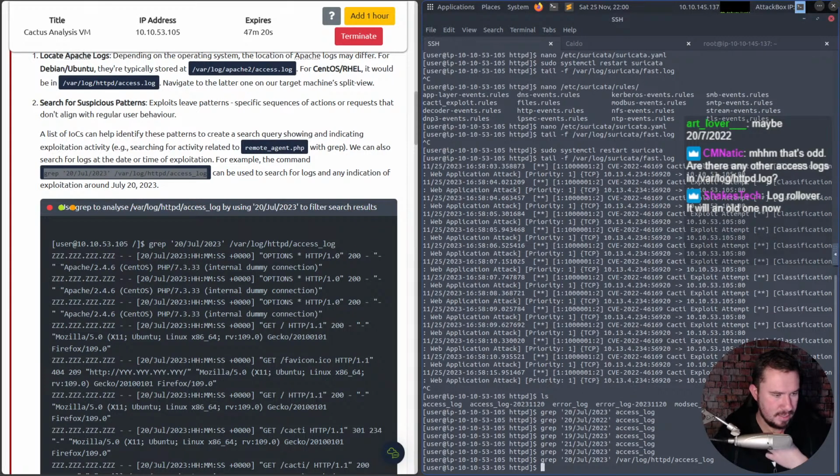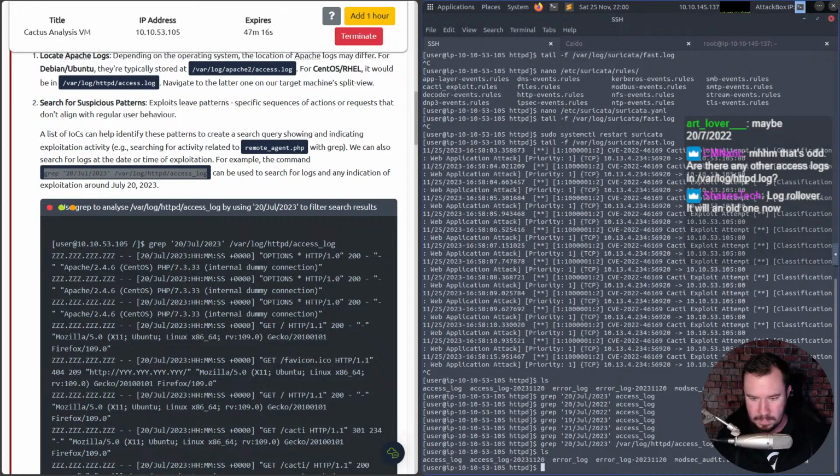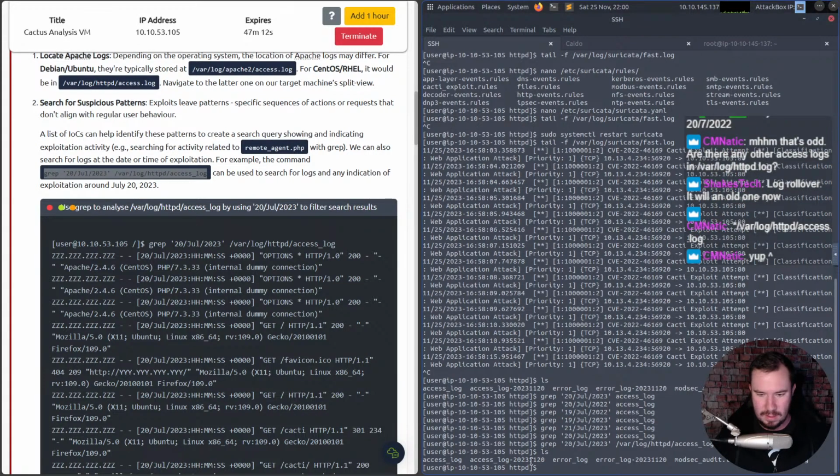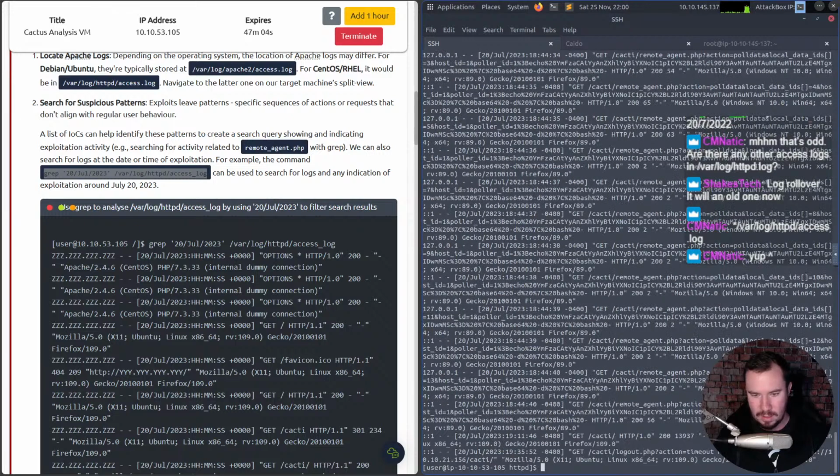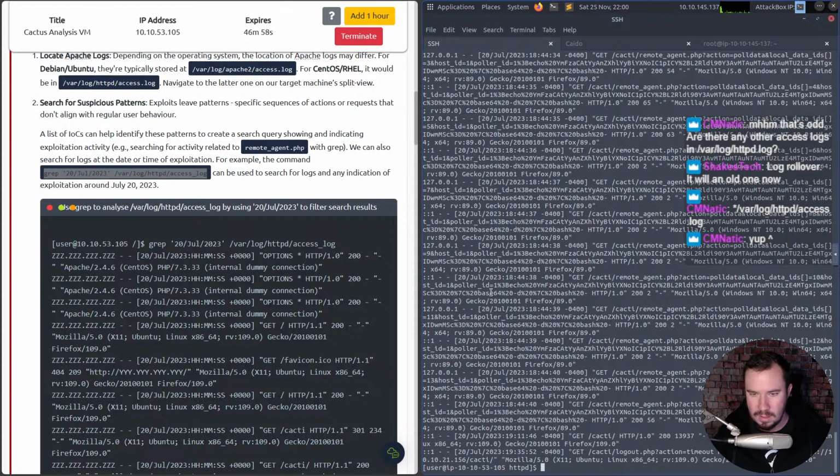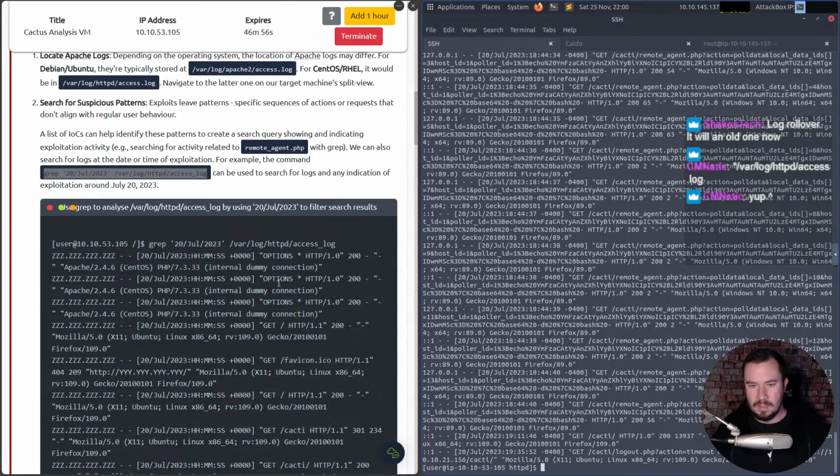Are there any other access logs? Oh, there is another access log for November 20th. I see. So maybe that's the issue. It's that one right here. And it's just on that November 20th. Good call. So then what are we getting? Just the IP?